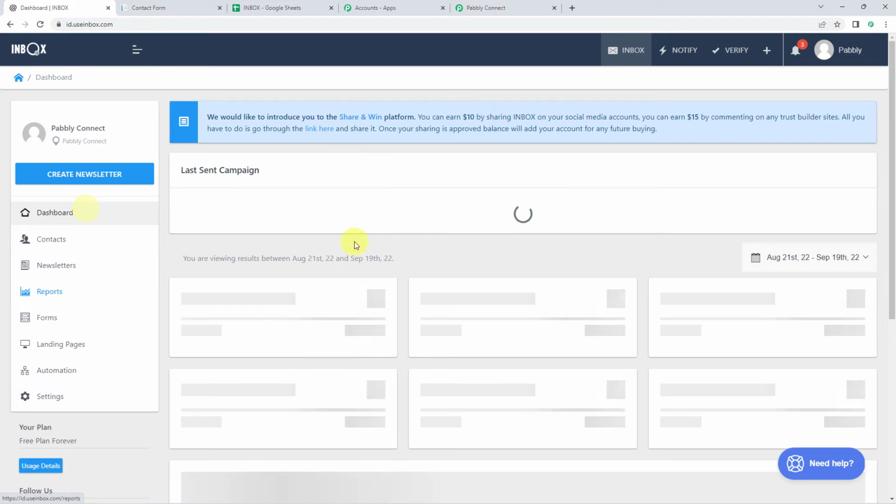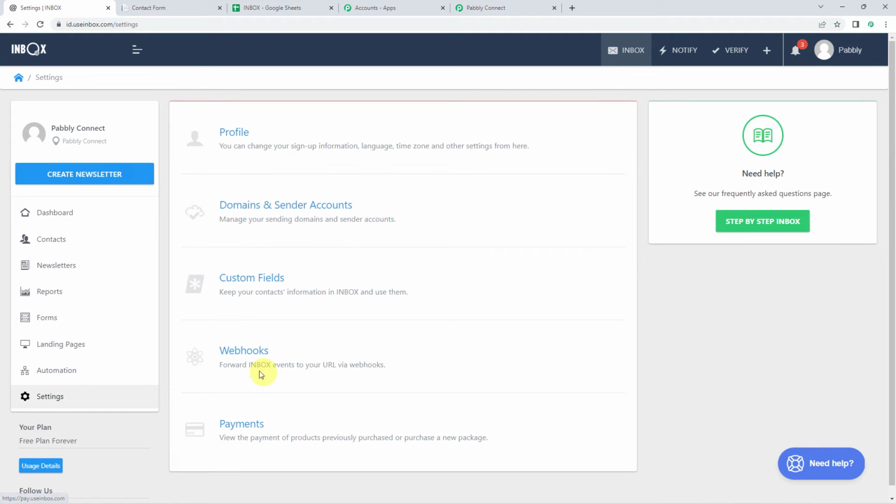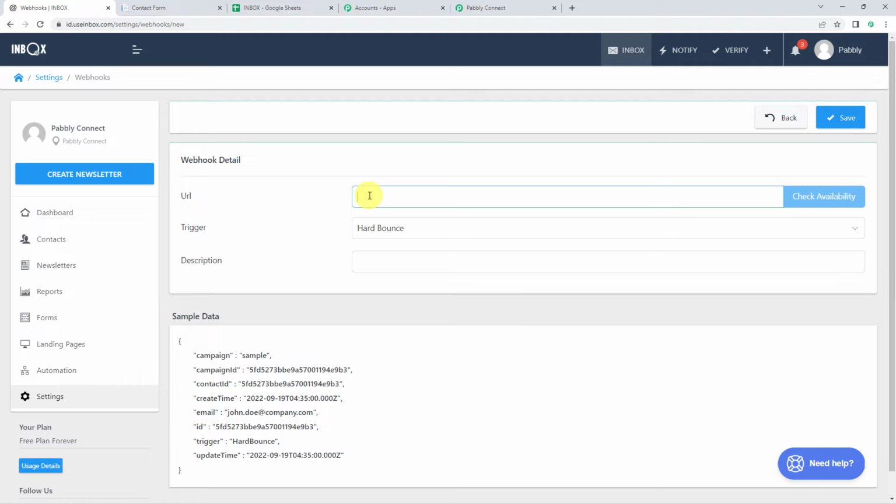So this is my Inbox dashboard. On the left hand side, we have to just come down to settings and click on it. And here we can find the webhooks option. Click on webhooks. And here we are going to add a new webhook. For that, click on this plus sign, create webhook. Now here we have to paste the webhook URL that we have copied from Pabbly Connect.